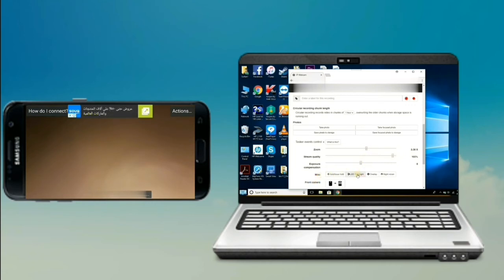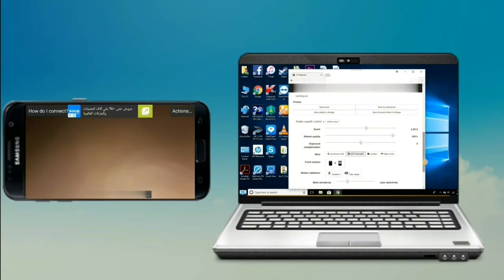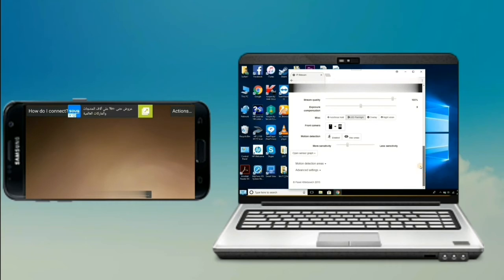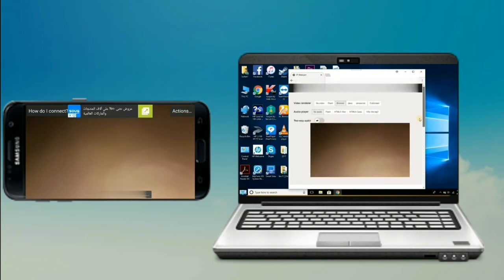Now if you want to turn on the flashlight, just click on it. It will turn on the flashlight. Night vision, you can do anything. Now if you want to switch camera from back camera to front camera, just click on it. Now motion detection, if you want to detect the motion, enable it. Okay, now just select sensitivity. So this is all done.